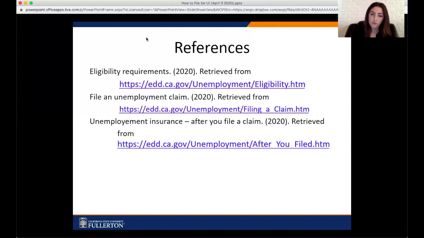Okay. Another question is, can DACA students apply for this? They have a social, but just wanted to double check with you. Yes, you can.